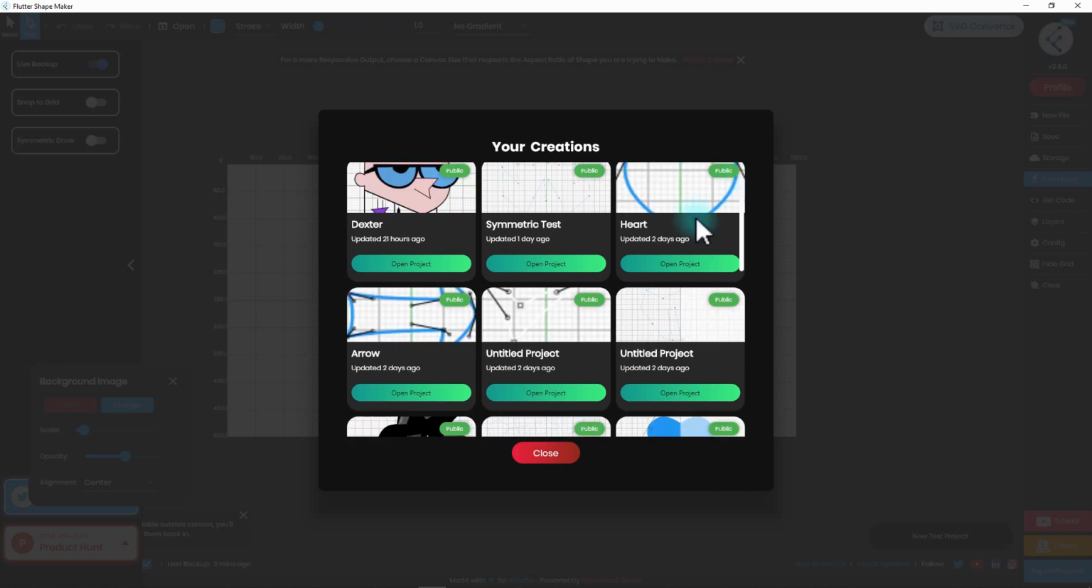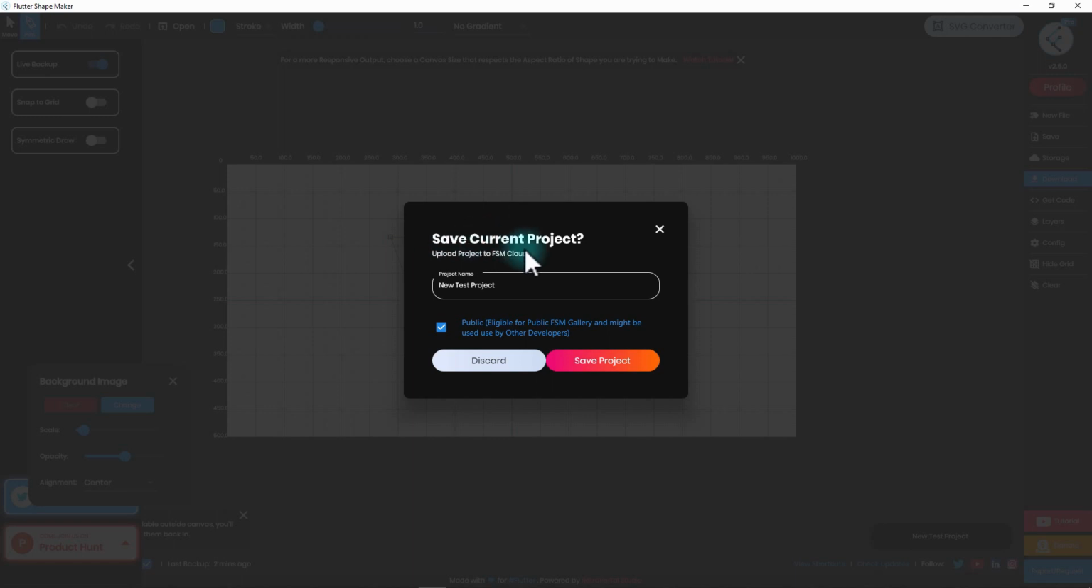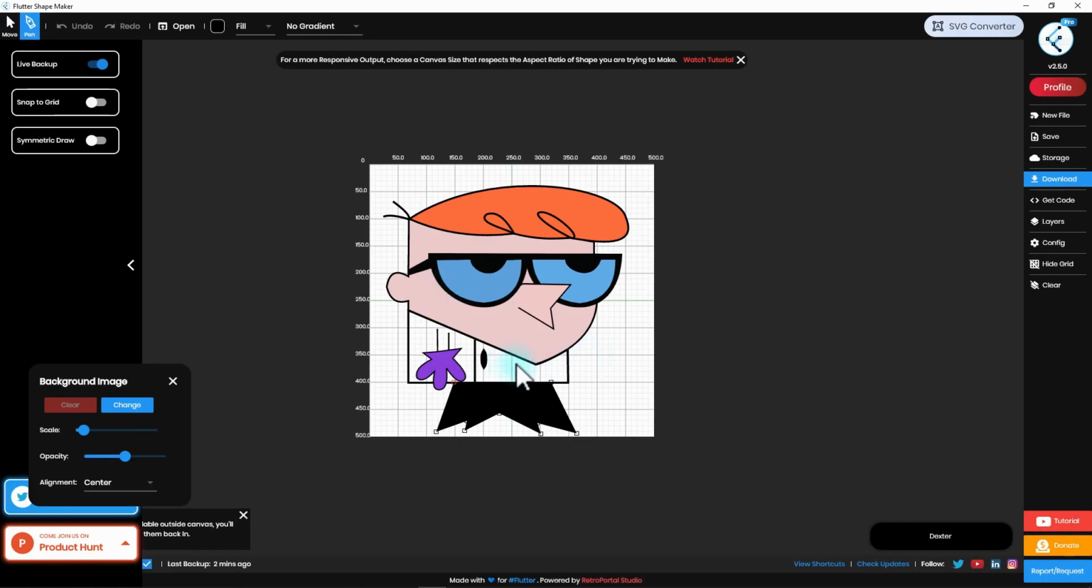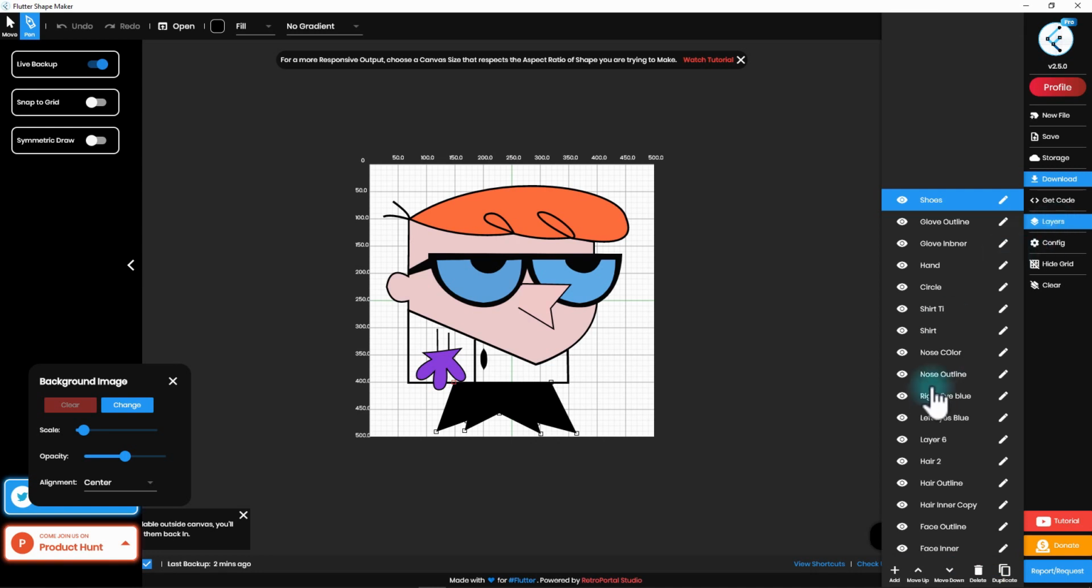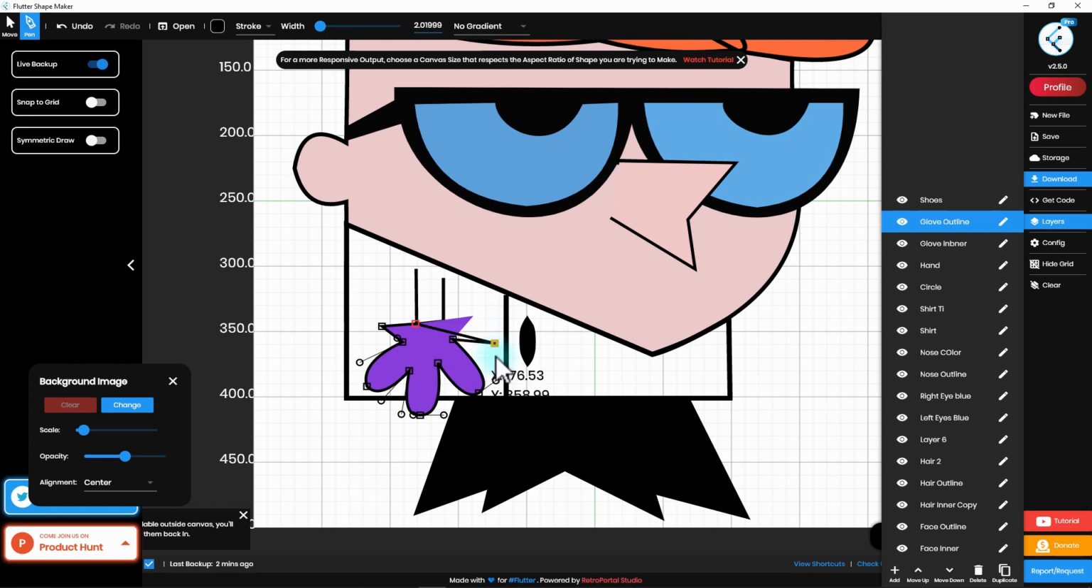So what I'll do is I'll go to this Dexter and I'll just click on this open project. And it will ask me to save my current project. Since it's already saved, I don't have any changes, so I'll discard. And just like that, I have my previous Dexter project, and I can take a look at the layers. Here are all the layers, and I can zoom in and make the changes as I want to.